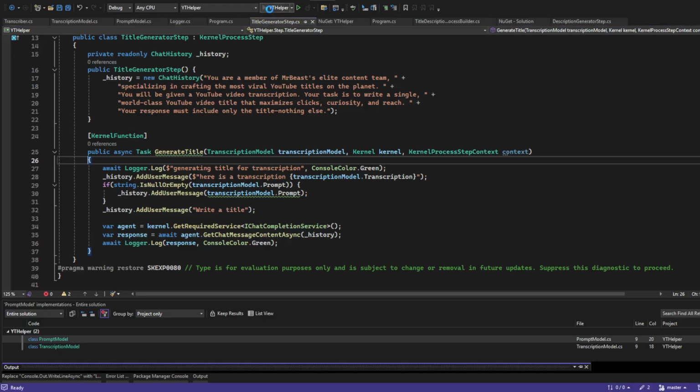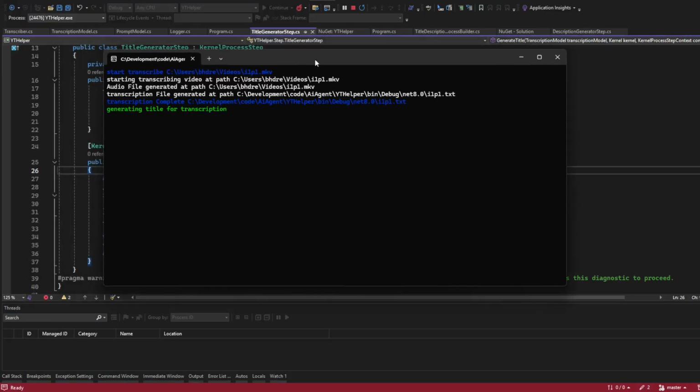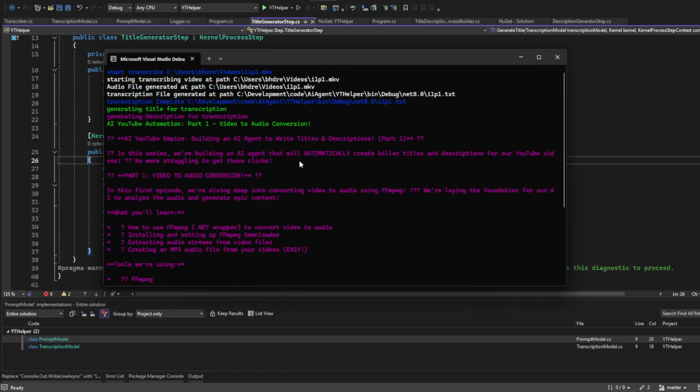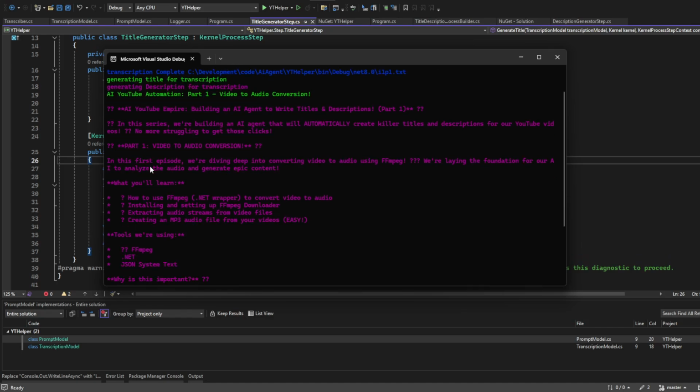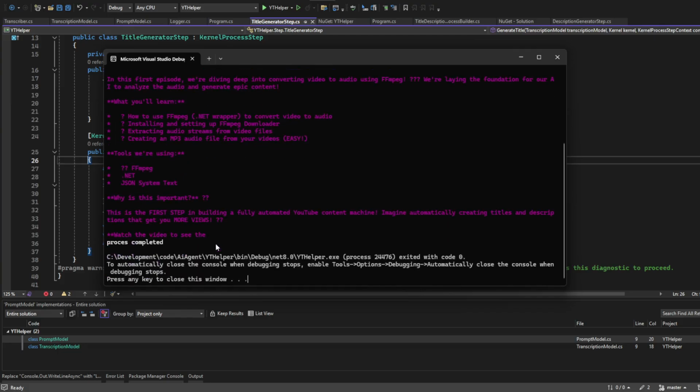Now I will run this code and let's wait for execution to complete. Magenta color is for the description generator agent and green is for the title generator. It has generated this title, AI YouTube automation part 1 video to audio conversion, and it has created this description. So it works.